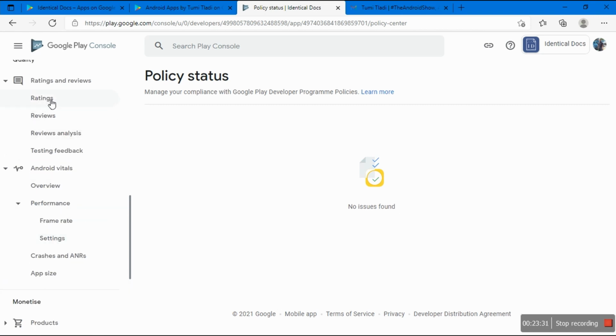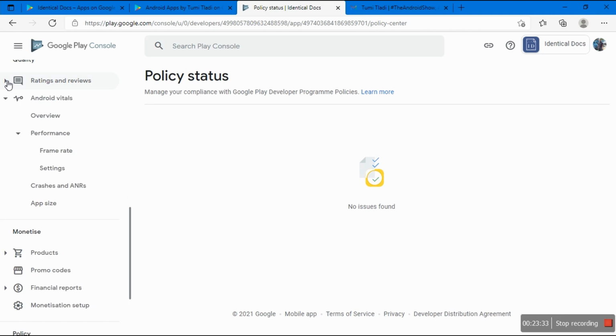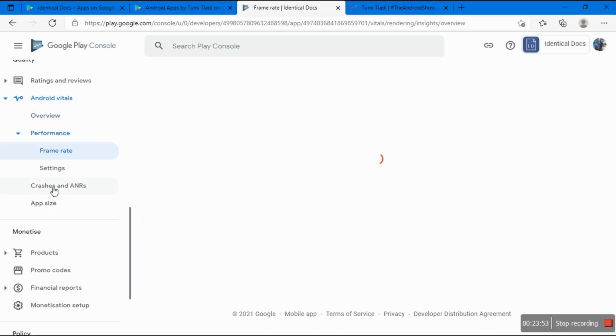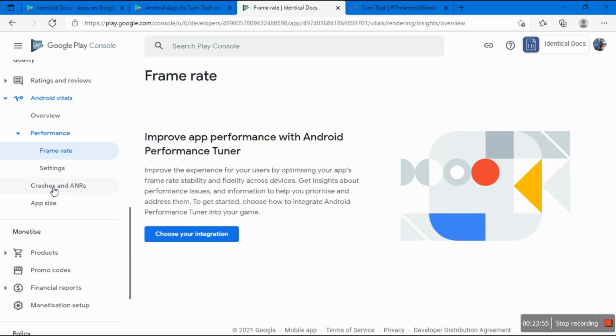Ratings, you can get your ratings, and then Android Vitals, the overview, how is it performing. You can check the crashes, and then Android not responsive. My app has never been there, but I can view more information. So performance, and then the app size, crashes, and then Android not responsive. You need to check these things. Make sure you turn these things on. They're critical. Okay, let's give it a second.